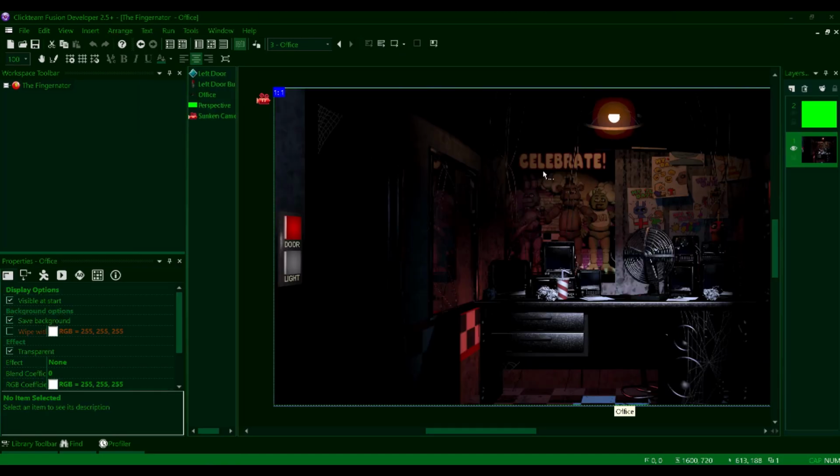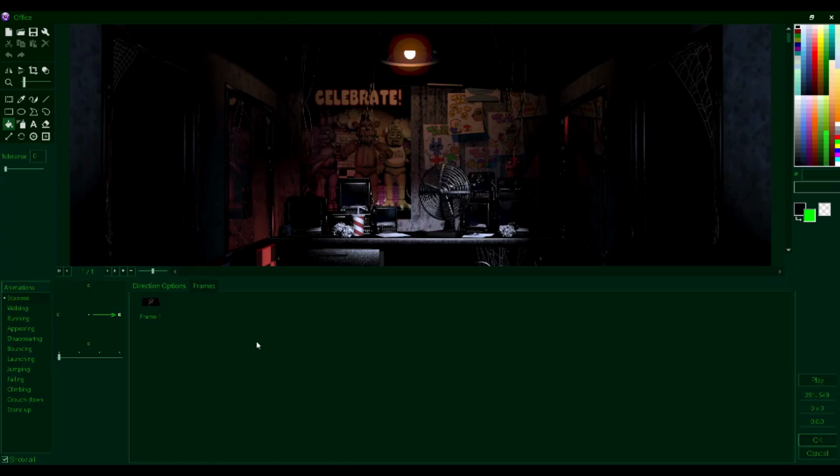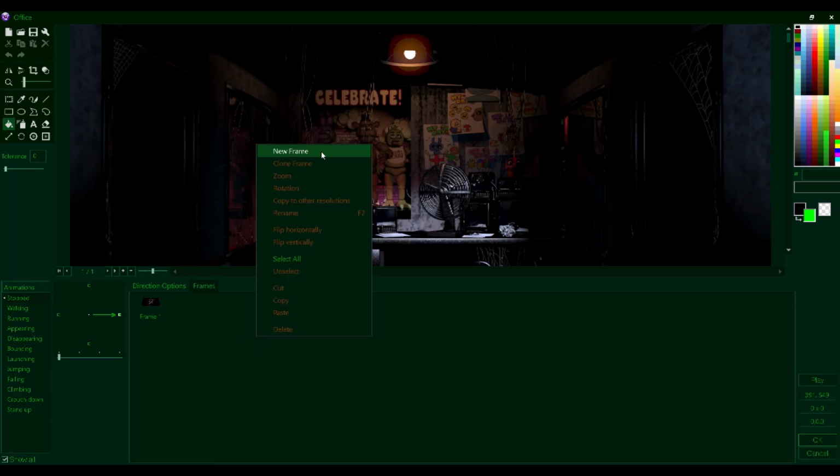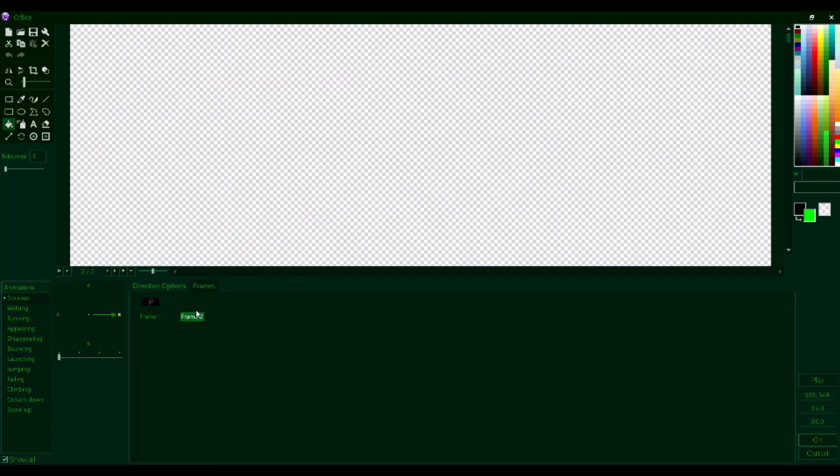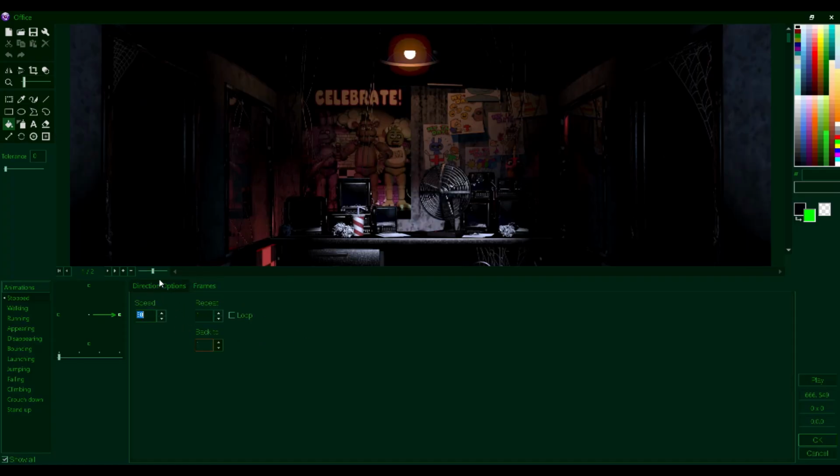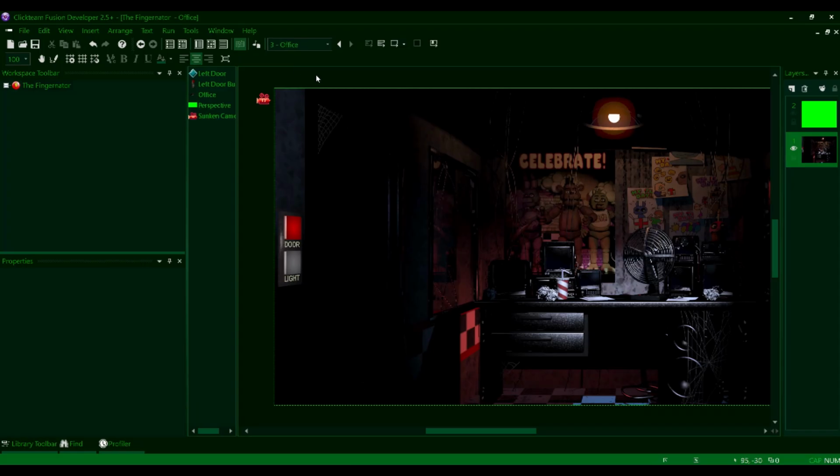We're first going to go back into our office object and we're going to import the visuals for our lights. If you just want to add 1 frame at a time, you can right click on the panel where all of the images are and click on New Frame. Then we'll start importing our images. Also, just a friendly reminder, make sure to set the animation speed to 0 since we're force changing the animation frames and want them to be static. Once we've done that, we're going to go back to our event editor.